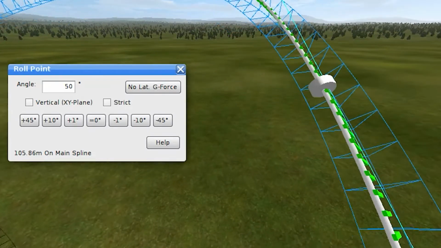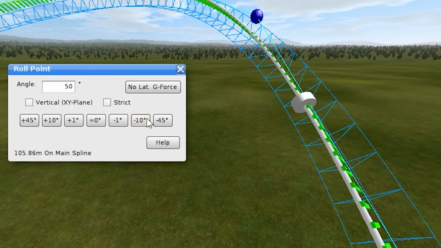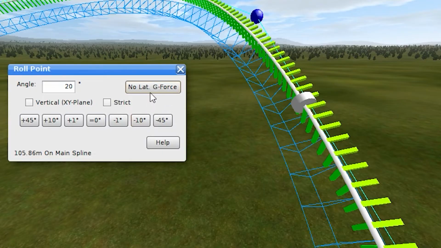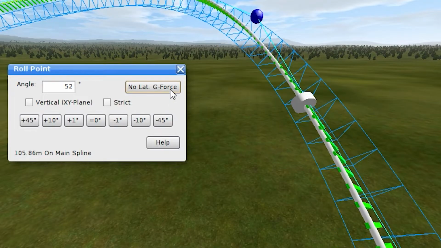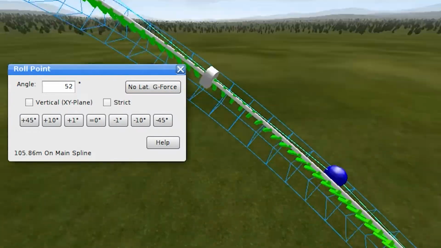Now, another thing you can do, if you don't want to sit and adjust the degrees yourself, is choose no lat G-force. That basically means that there's going to be 0 lateral G-forces on the exact point of the roll point. It'll figure out an exact degree for the track, which will have no lateral G-forces. If I choose that, it will adjust itself and there are no laterals.